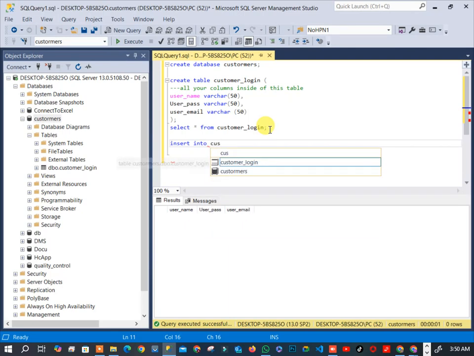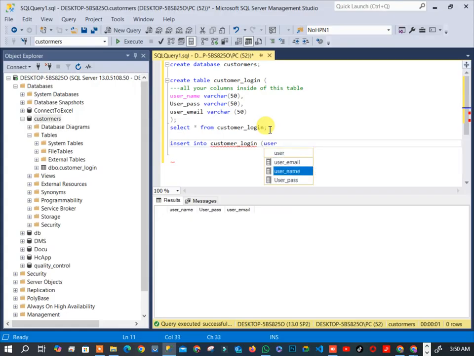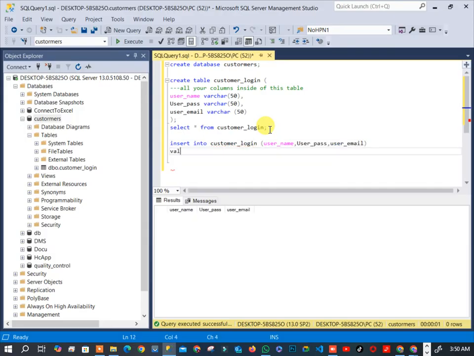Insert into customer login, and then you are now going to specify the columns. Okay, you are going to specify the columns, and it's the same thing as when you were creating the table. You just say user underscore name, comma, user underscore pass, comma, and then user underscore email. Then you close your brackets. Then you now say values.